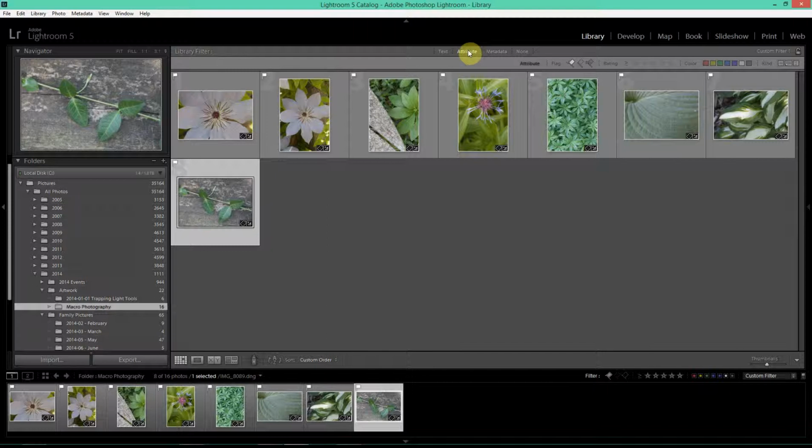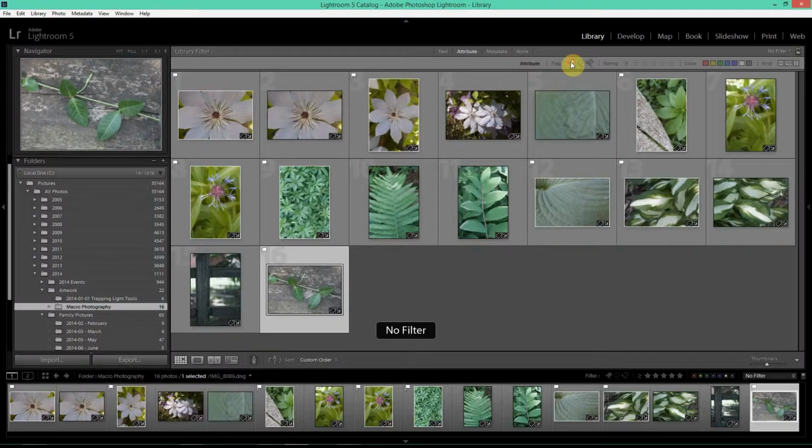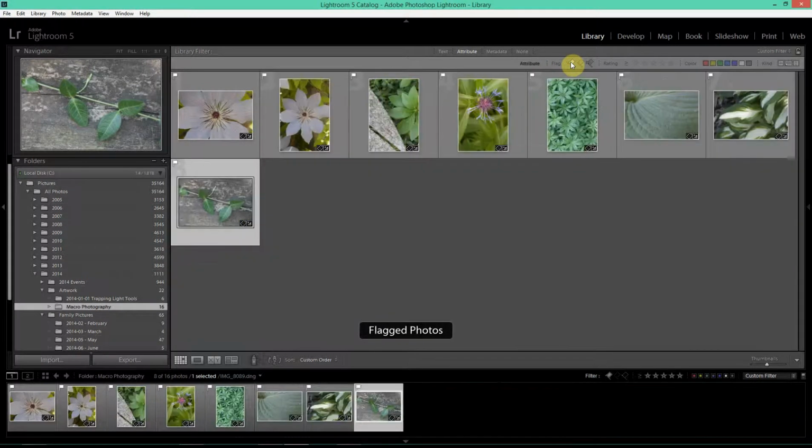At this point, I'm going to click Attribute, and then it gives me attributes that I can filter my images based off of. In this case, I can just simply select the flag, make sure that the flag is selected, and now I'm filtering my images based off of the flag. Only my images that are actually flagged are being selected.